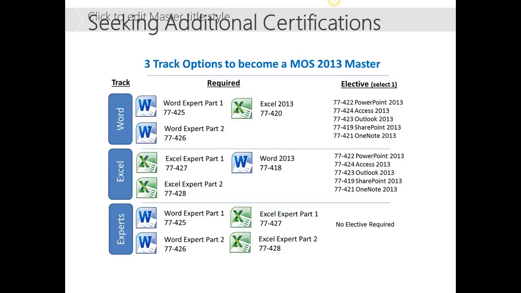Now, if you're looking into 2013 master level certification, it's a little bit different, okay? If you're using 2013, this is going to be just a little bit different for you. There are 3 tracks that you can choose from: a Word track, an Excel track, and then an expert level track.